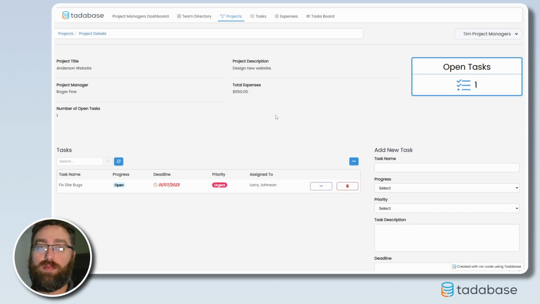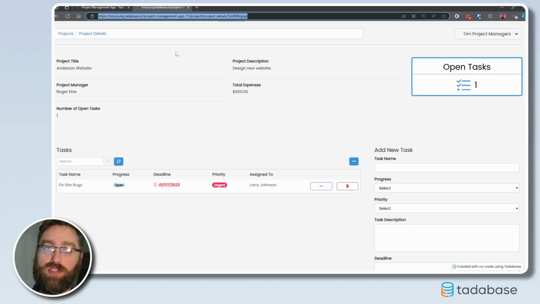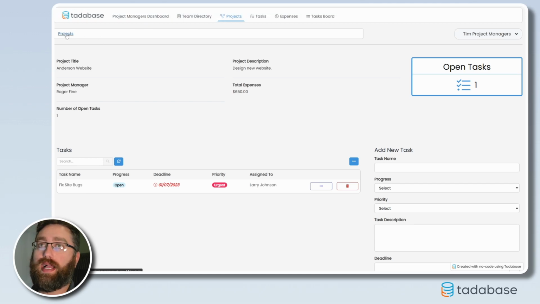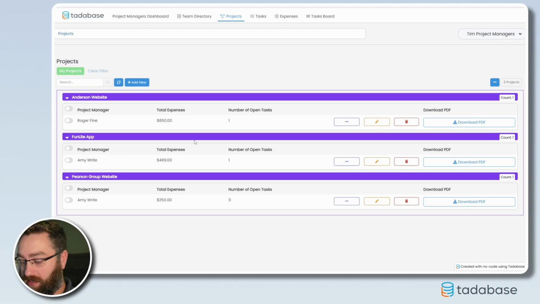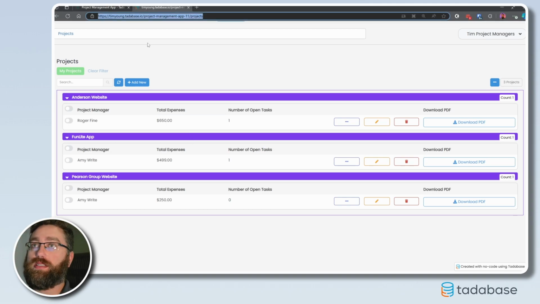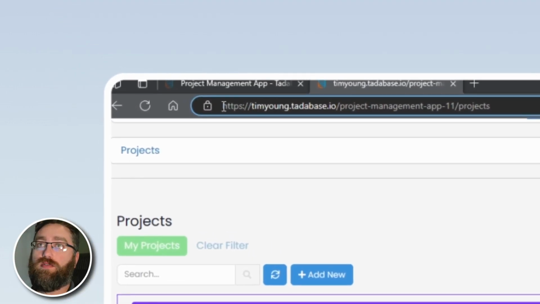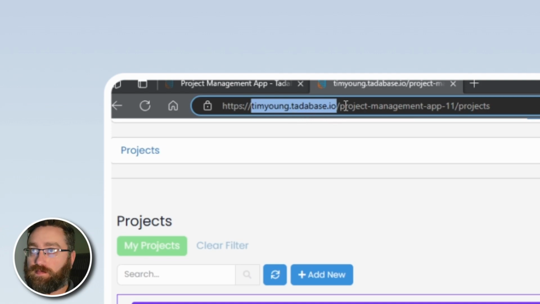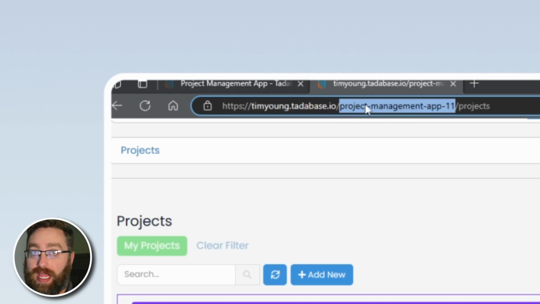Before we get into that, we need to dissect the actual page URL a little bit to help us understand what's happening here. Let's go back a step onto the actual projects page, and then we'll open up that URL once again. If we take a look at our full URL in the address bar of our browser, we have account.tadabase.io. This could also be a custom domain if you are using one, but this is the root of our actual application. Then we have the name of the application.